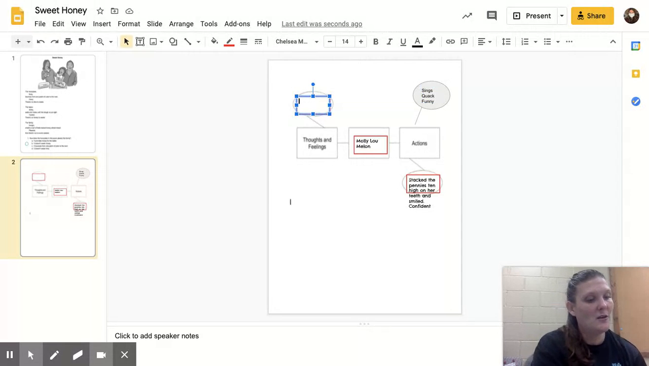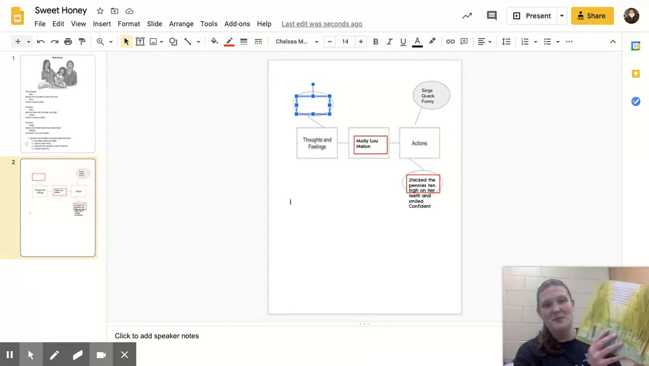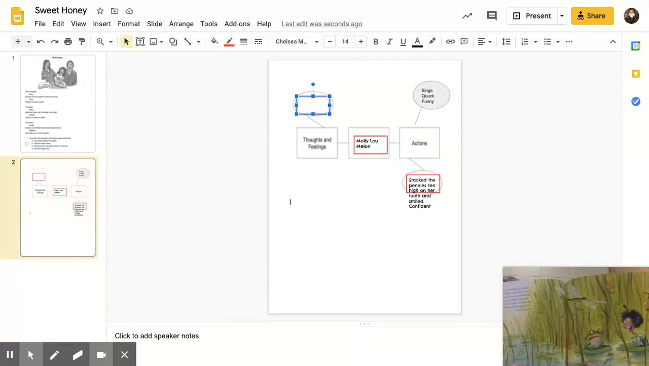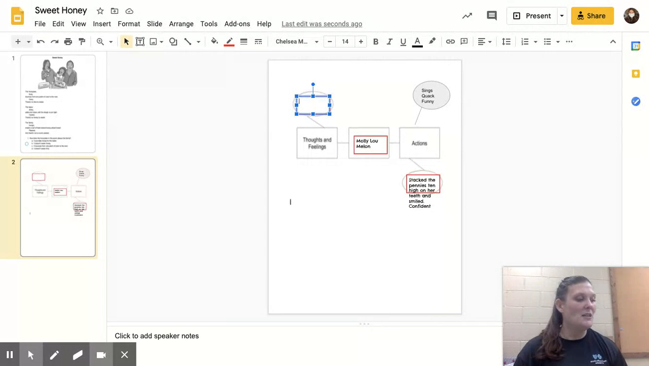Okay, so I found another place. Let me get to it. All right, so right here on this page, do you remember this page? It says, Molly Lou Melon had a voice that sounded like a bullfrog being squeezed by a boa constrictor. That does not sound like a nice voice, does it? Okay, but it says she didn't mind.